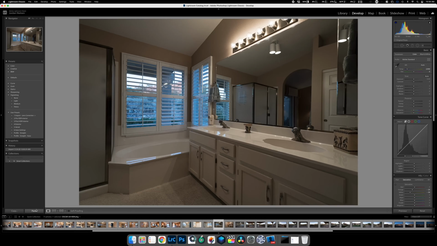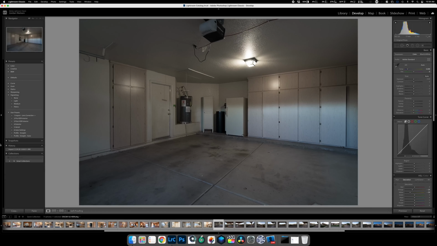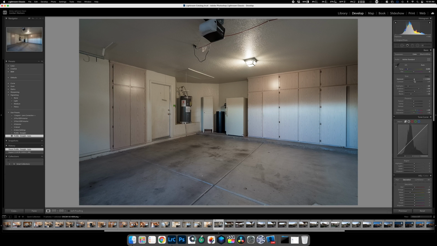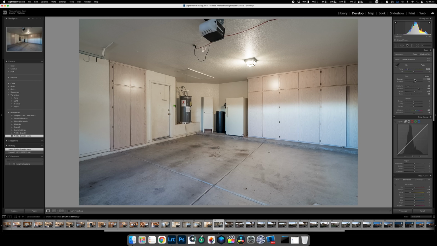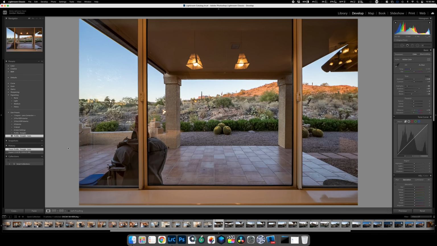All right, now we're in the laundry room. Lighting's a little different. Let's bring down the white balance. Obviously, you could also set it on the washer dryer, but let me bring down the exposure a little bit. All right, that looks pretty good. Now let's do profile straight auto in the garage. That looks good. Let's copy these settings. I guess I only did one shot in the garage. All right, now this is an inside shot. Let's do profile straight auto. This is an interior shot looking outside. It looks pretty good as is.